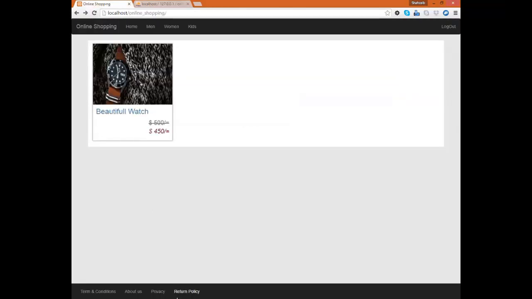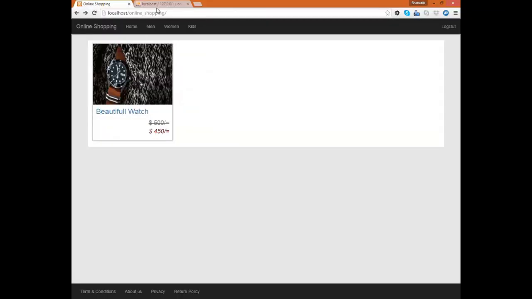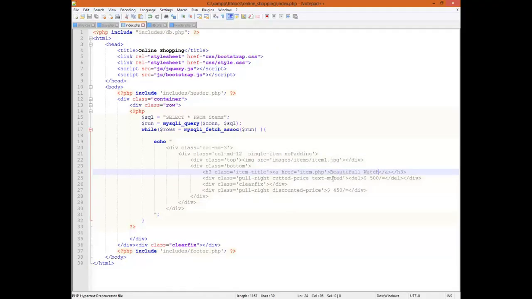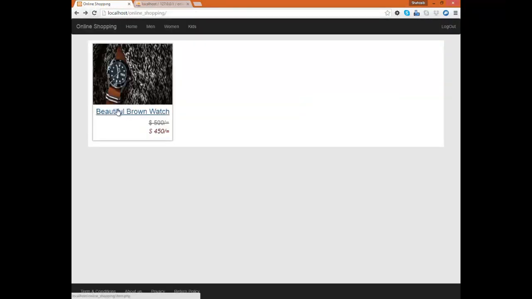Okay, go back to the online shopping, go to the notepad, and now instead of this beautiful watch, we are still getting the beautiful watch. We just want to get this item title. So instead of typing beautiful brown watch, I'm simply going to the notepad and removing the beautiful watch. Because you know that we just connected the database and everything is fine, I'm simply going there to the rows. And what is the name of this row? It is item title. Item title. Save and now go back to the browser and refresh that. You can see the beautiful brown watch.